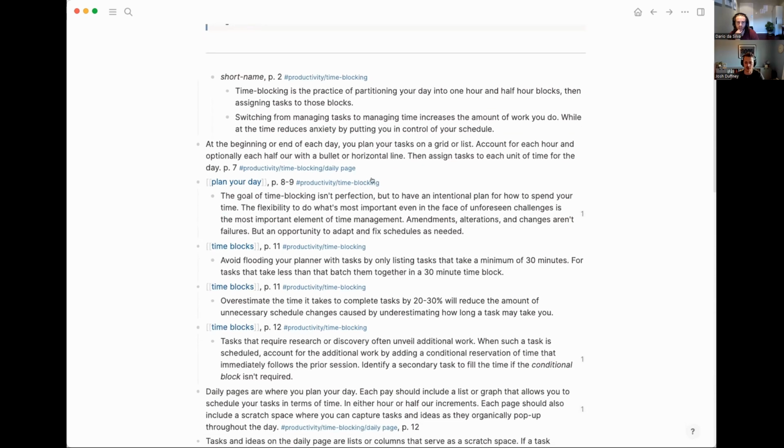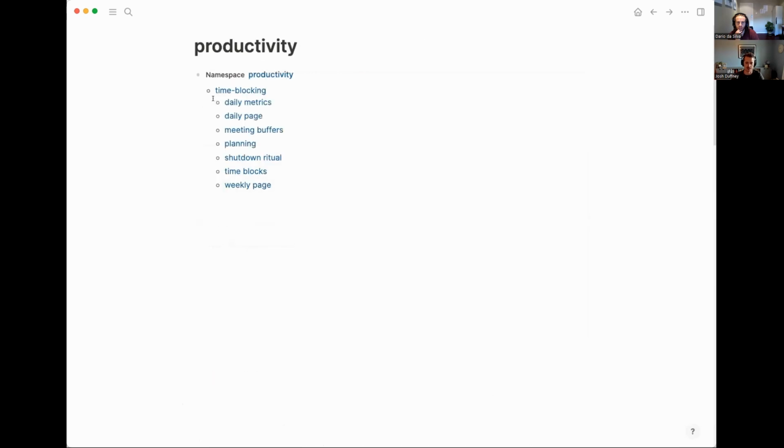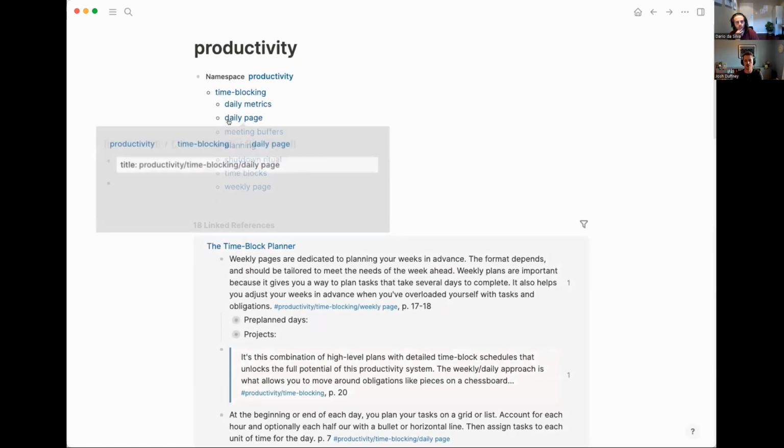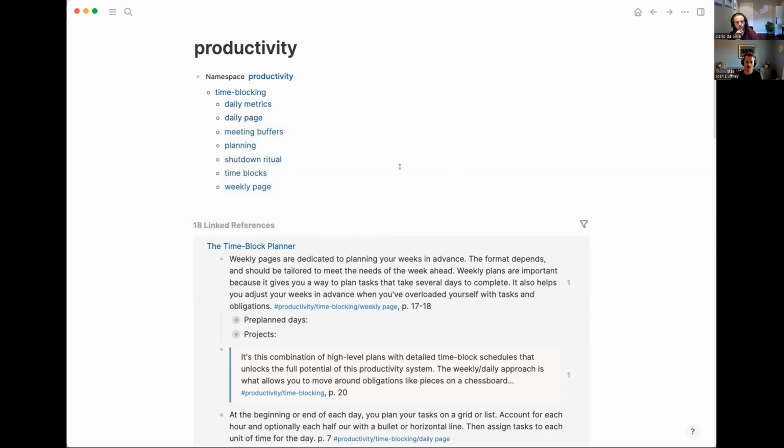And then what I do is I go through and I tag them and I build up a namespace. So if we just look at the top level productivity, I've got time blocking, and then here's all my sub things under time blocking. And so I'm using these blocks that make up this namespace to populate my outline of my manuscript as notes.